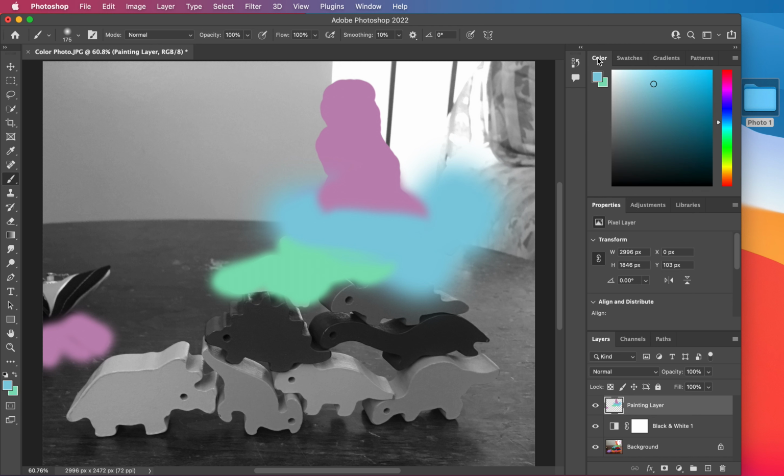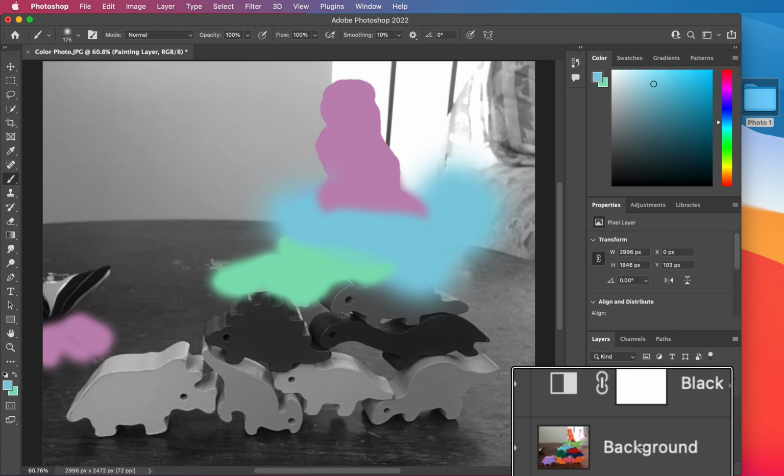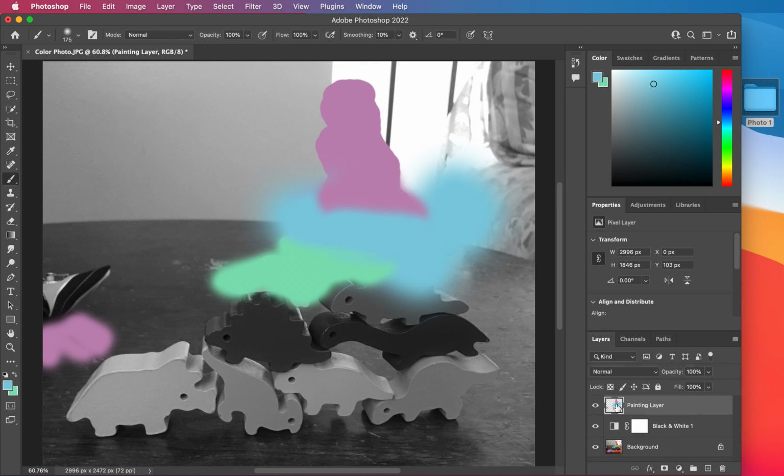All right, so it's just important to know the brushes and how you can change it. Make sure you're working on the top layer when you're painting. Do not work on this bottom layer or the black and white layer, just the top layer. Now with that top layer, we don't want to just cover up these objects. We want to make them look like they're combined.